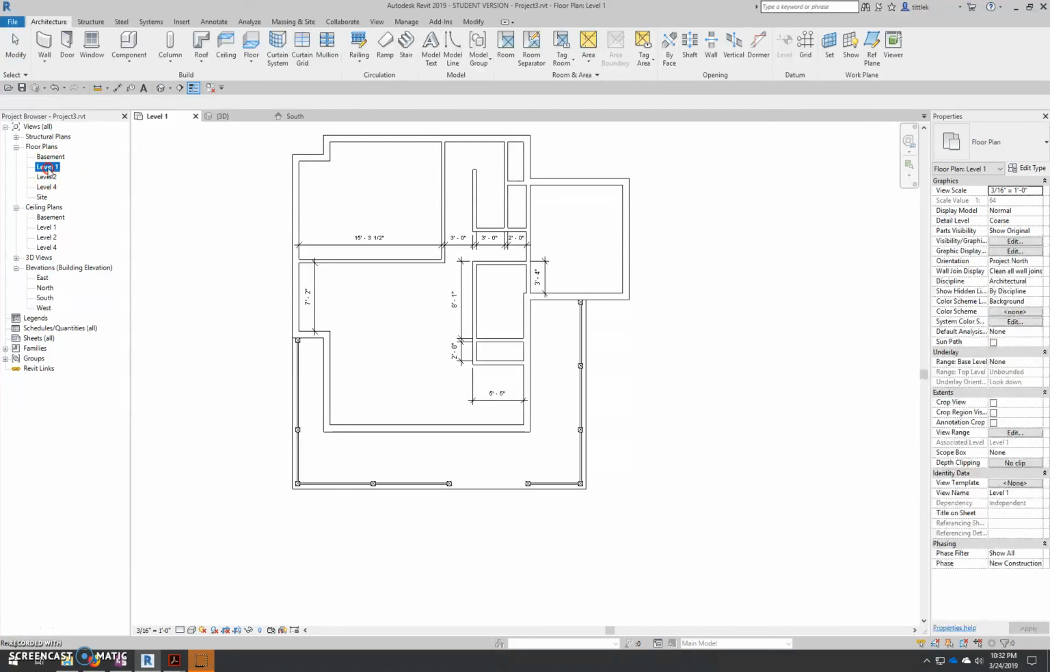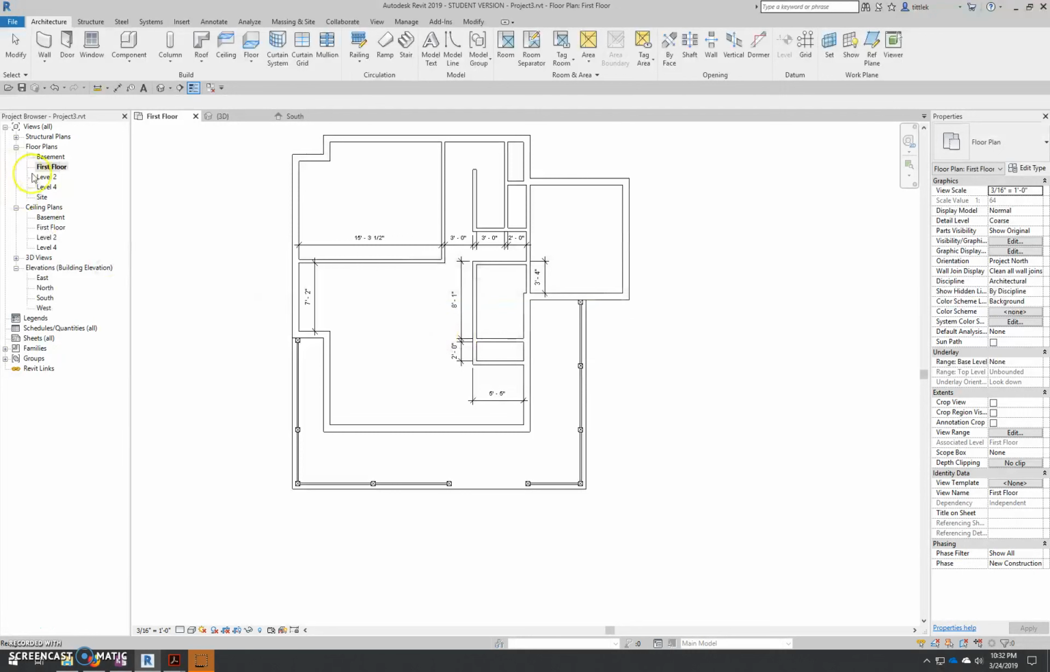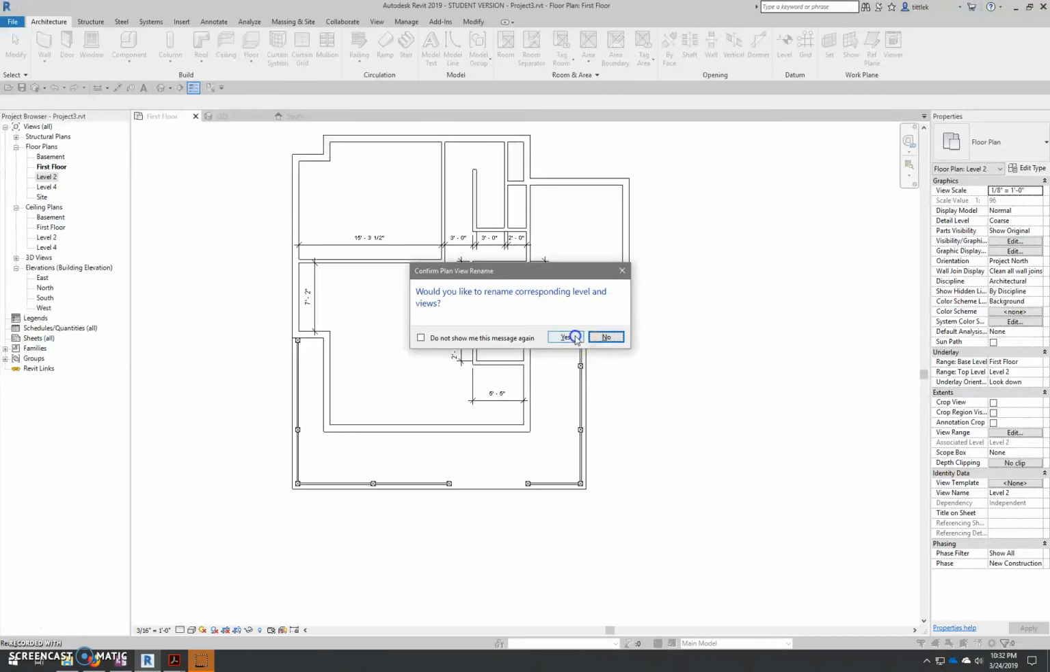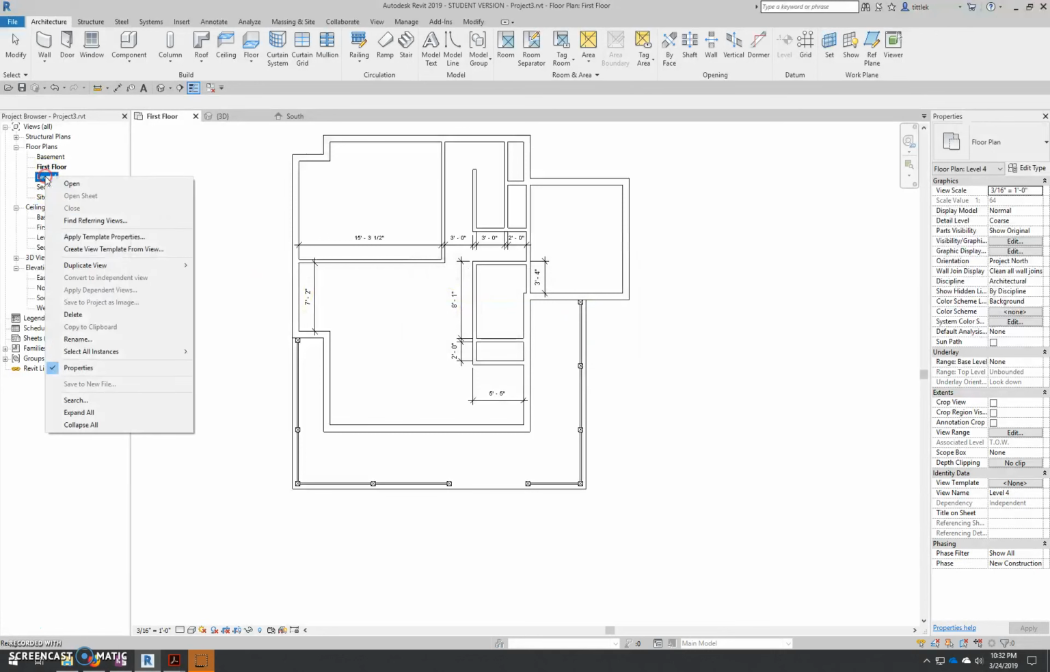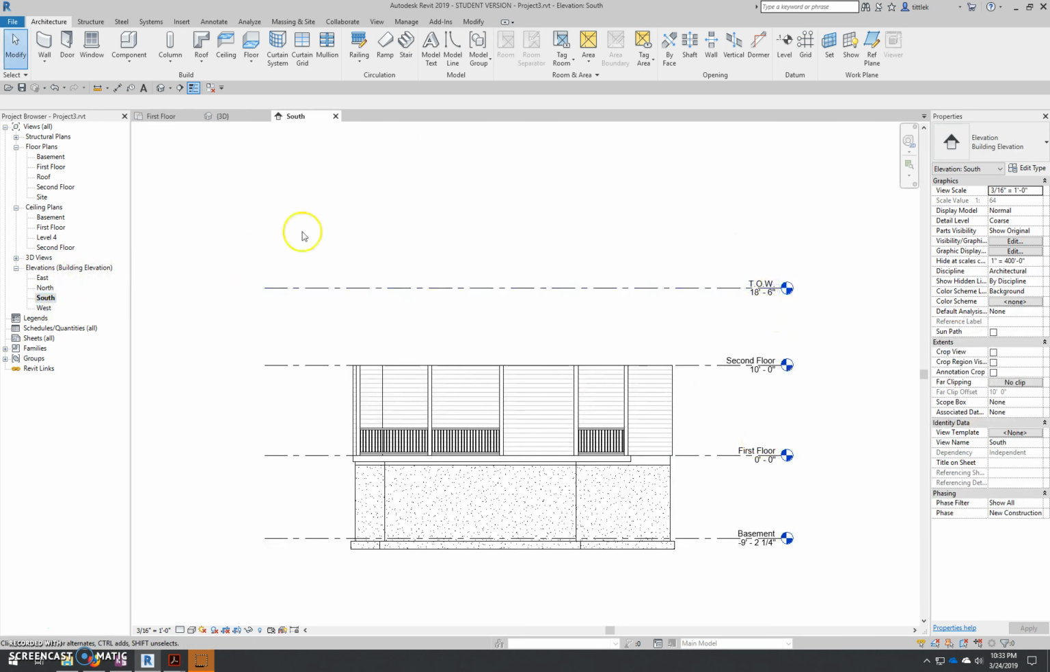And actually, before I do that, I'm going to right-click and rename level 1 to first floor. It's going to ask me to rename my corresponding level and view. I'm going to say yes. Then I'm going to rename this second floor instead of level 2. I'm going to say the same thing, yes. Now level 4, I'm not going to call that roof. That doesn't come up because I've already broken the name from roof. It's called top of wall in one of my elevations. So I've got top of wall is the same as roof.